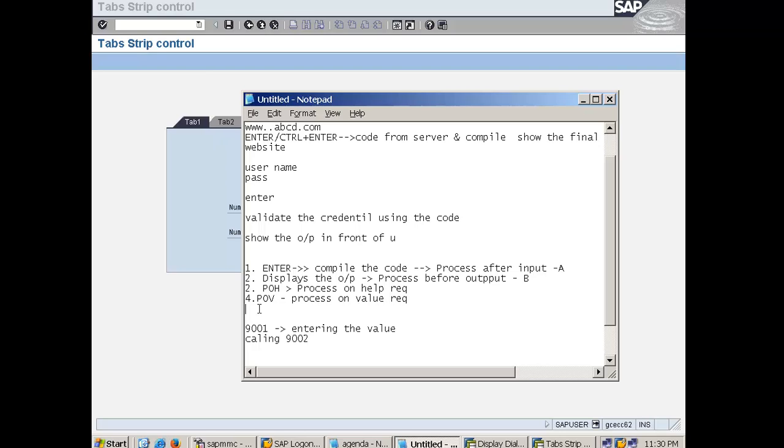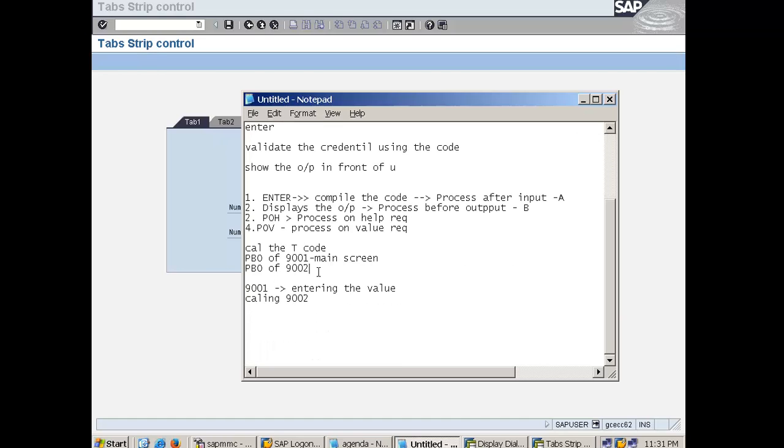When you call the T code, it will do a PBO of 9001, that is my main screen. Then it will do a PBO of 9002 because that is the first subscreen being displayed for tab 1, because tab 1 is the default here. Now it will trigger the PBO of 9002, and then we are on 9002. We are entering the values of num1 and num2.